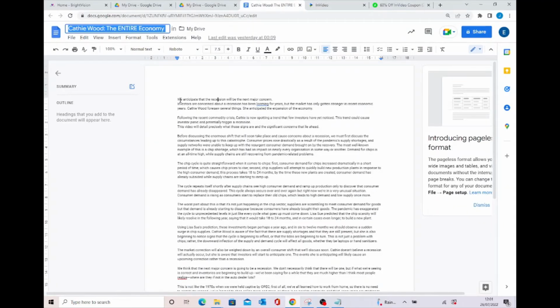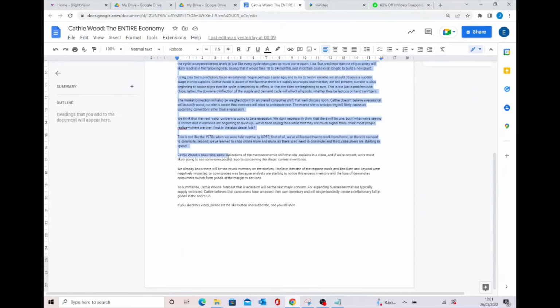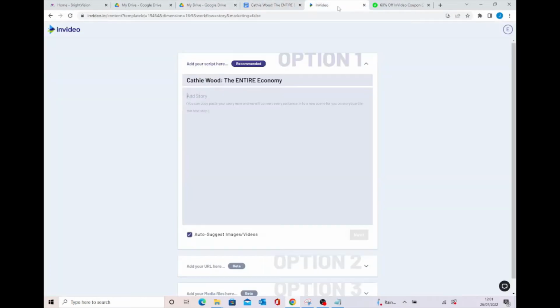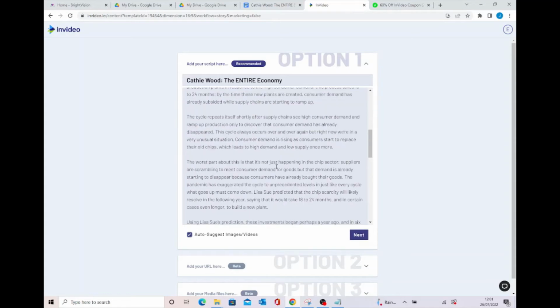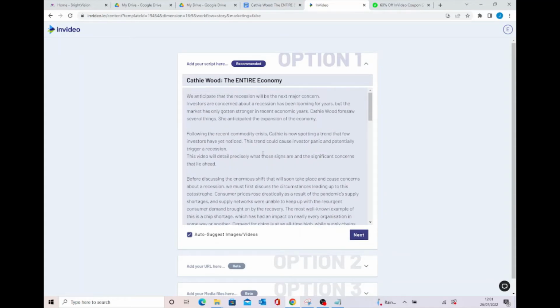And what you want to do is copy the whole thing, your whole article here. Just copy that, and paste that into InVideo. So here you can see the article, and what this will do is generate basically a storyboard for the article.